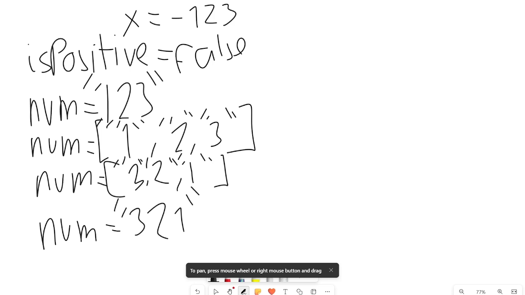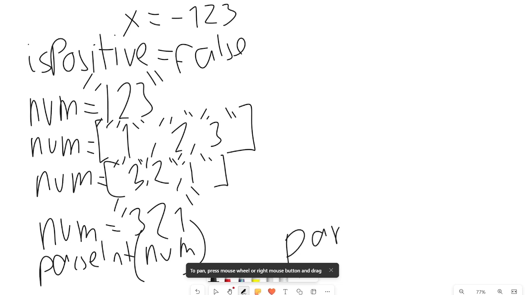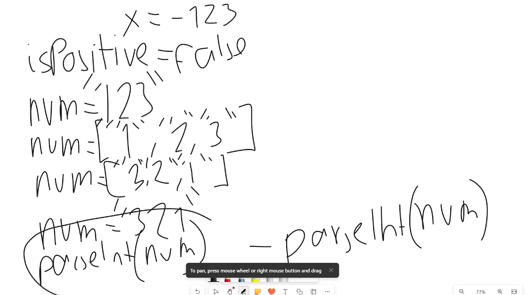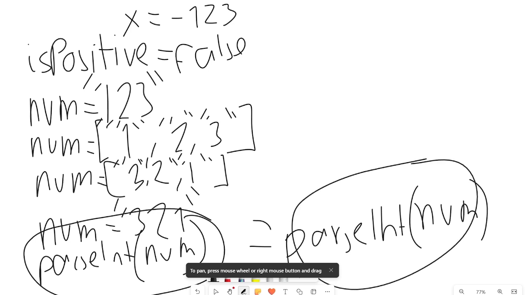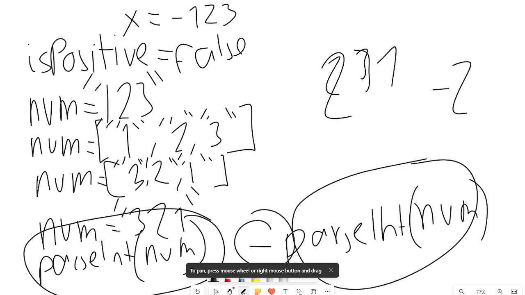Now we check. If positive is true, we pass integer of number. If positive is false, we pass integer of number and make it negative, so minus number. This way we reverse the number and then turn it negative, so it will still be the reversed number that is negative. Let me show you how to do this in code. Oh, and also we have to check if it's out of the bounds of 2 to the power of 31, or negative 2 to the power of 31.